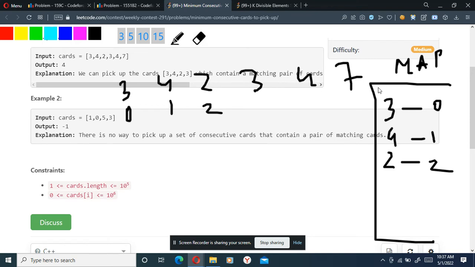Now when you come to 3, you just check whether 3 is already present in my map. If it is already present in my map, just take out the length. What is the length? If it is already present there, just take out the first occurrence, that is 0. So what will be the length? The length will be nothing but the current index minus whatever is in the map plus 1, right? So 4. So 1, 2, 3, and 4. As you can see, it is 4, right?